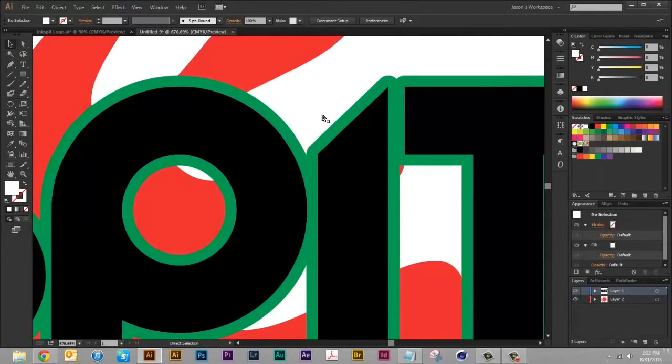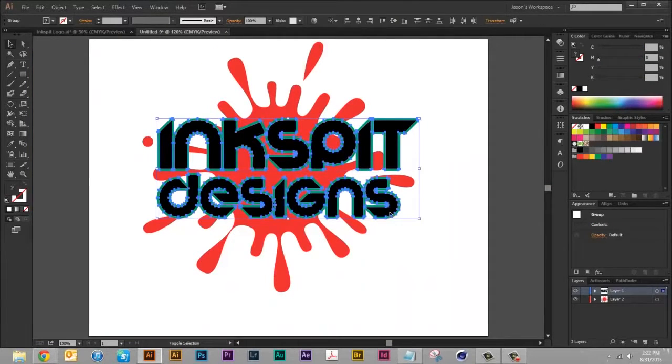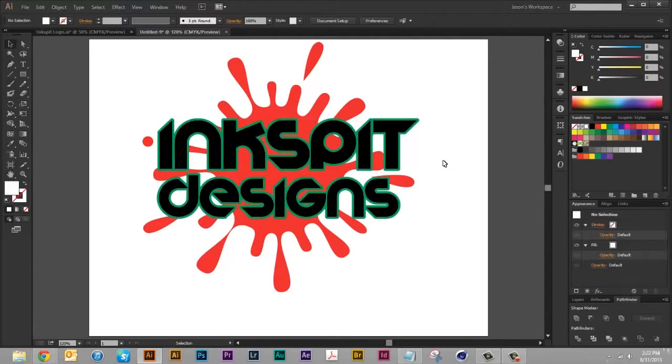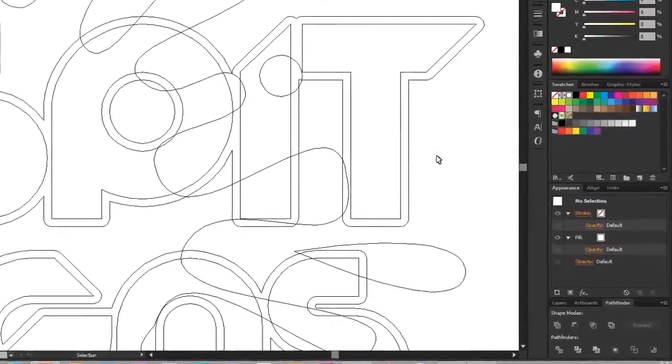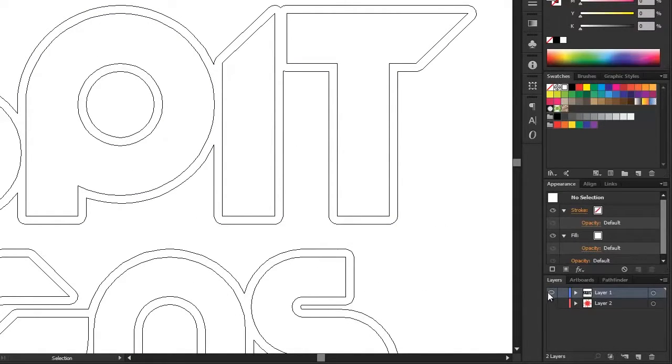So what we want to do is go back out. We want to choose the text here, and we want to go into the Pathfinder, and the command we're going to use is the Merge command. So once we choose that, everything that is the same color actually merges with each other. So now if we look at this in outline mode, let's actually turn off the ink splatter graphic for now.